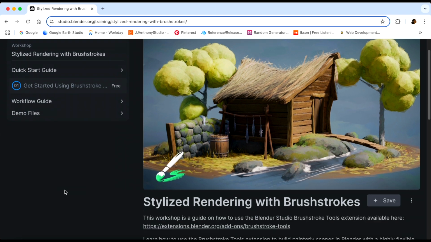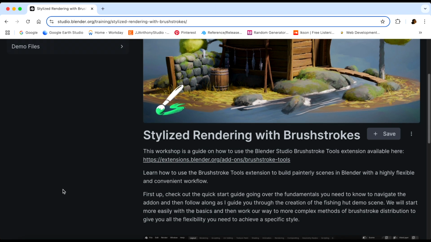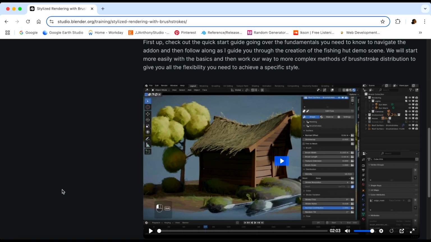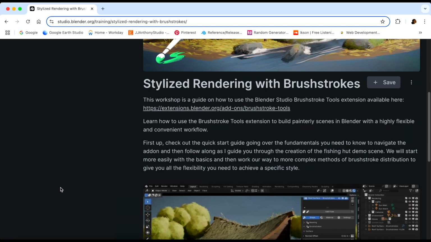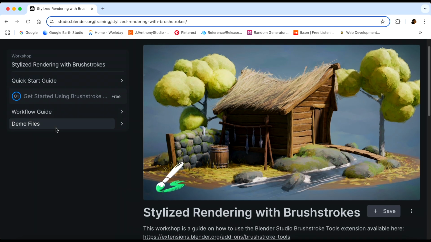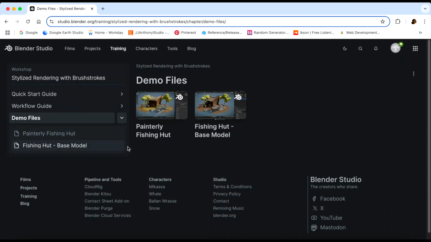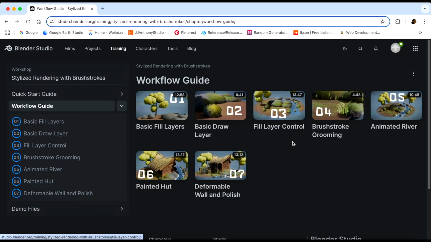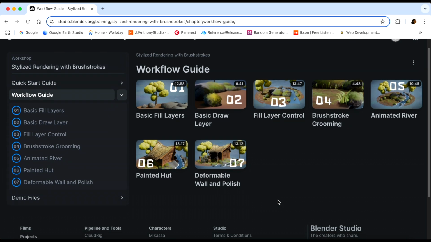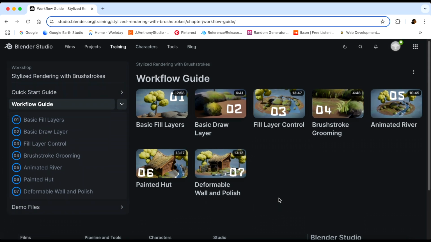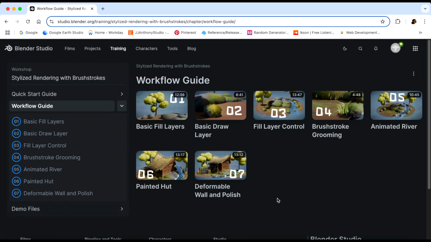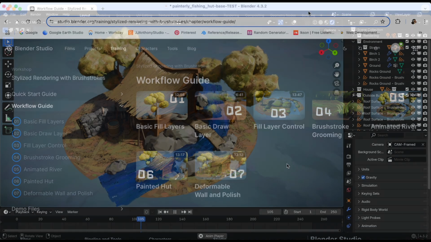You have to give credit where credit is due. Everything I've learned so far when it comes to this brushstroke add-on was from the training provided by the Blender Studio. They have demo files, like the rendered and the base model, which is what we used for these experiments. And then there's 7 videos that go over basic fill layers, what we just went over, the animated river, painting the hut, and so much more. So if you join the Blender Studio, you get access to this training.